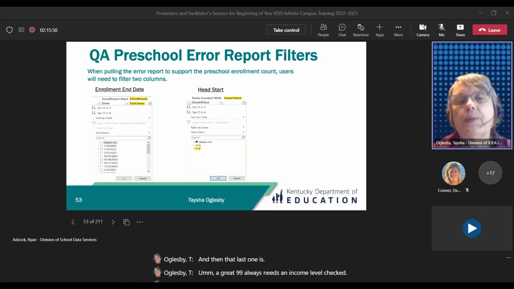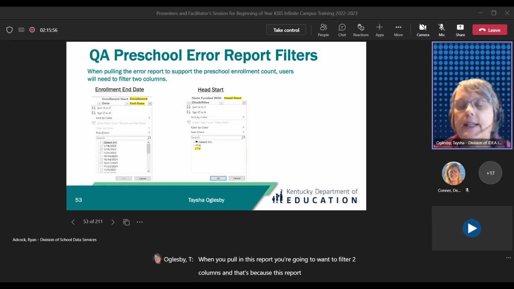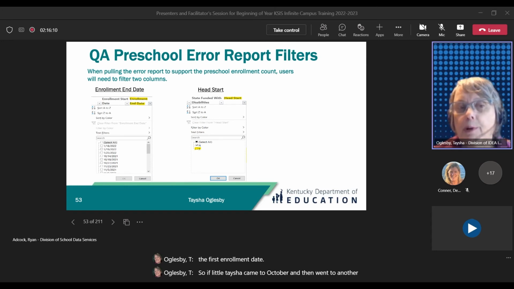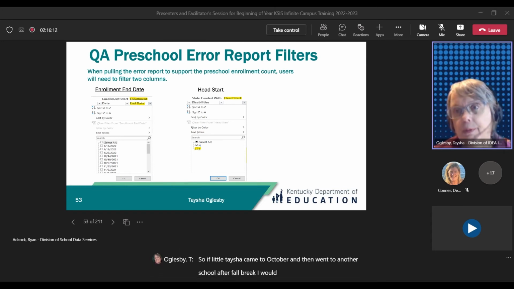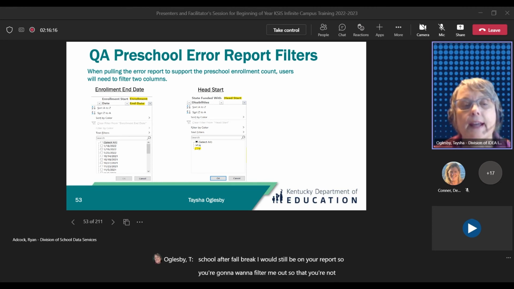When you pull in this report, you're going to want to filter 2 columns. That's because this report collects any student that's been enrolled in your district from the beginning of the first enrollment date. So if little Tasha came till October and then went to another school after fall break, I would still be on your report. So you're going to want to filter me out so that you're not working in that data.